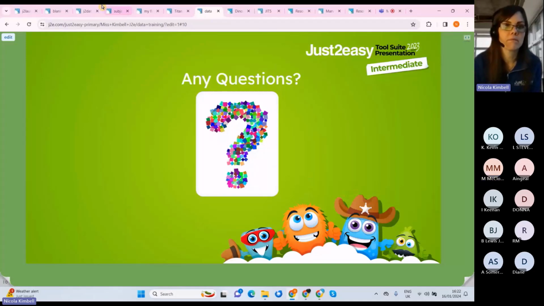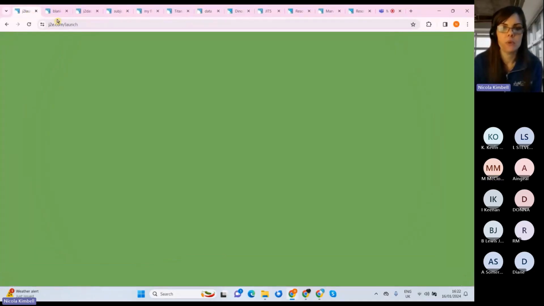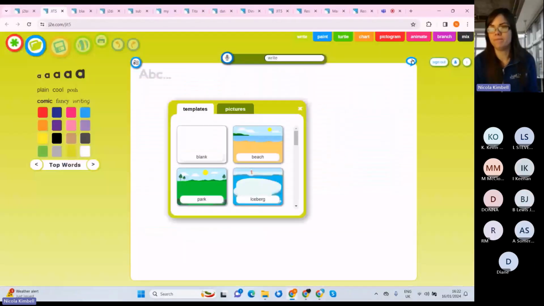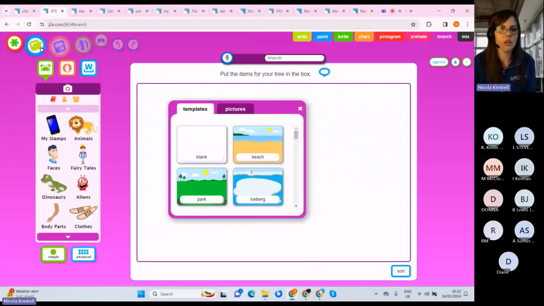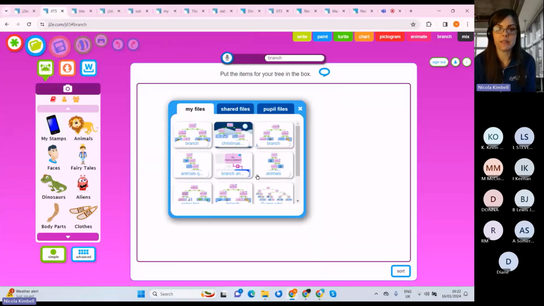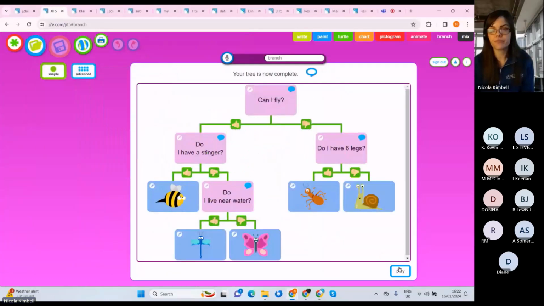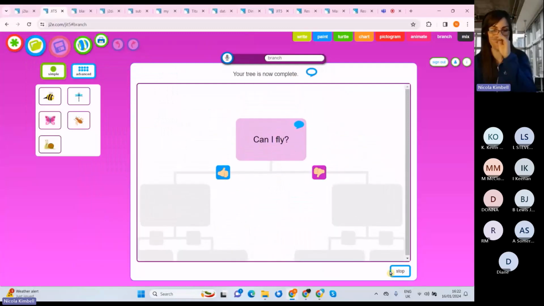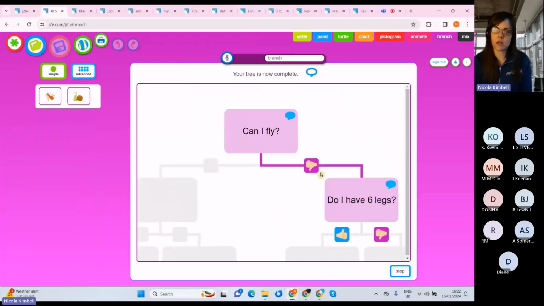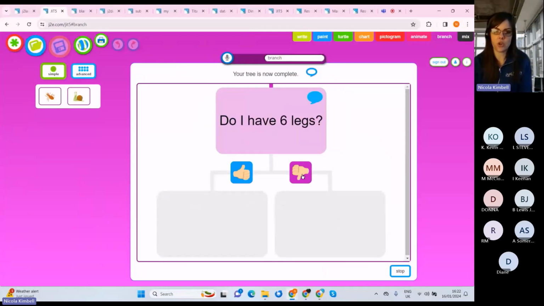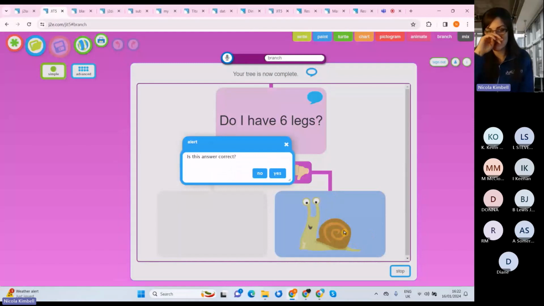Yeah, of course. So let me open up my JIT branch. So I'm going to load. So that's how you load pre-made branches when you're in branch. So I'm going to load my branch that I did earlier. So if we go to play, so for example, I'm going to think of a slug this time. So a slug can't fly. Does it have 6 legs? No. Snail. So it's going to prompt me with this, is this answer correct?